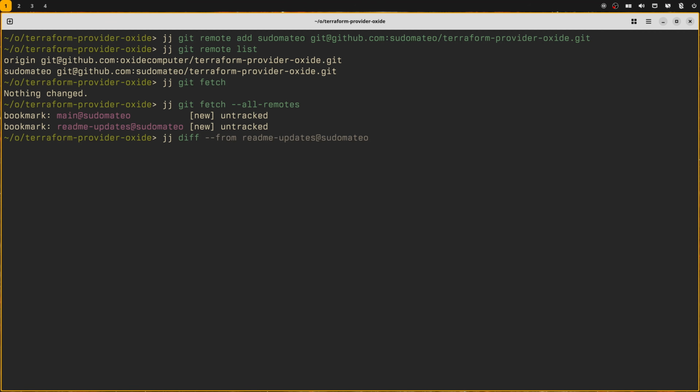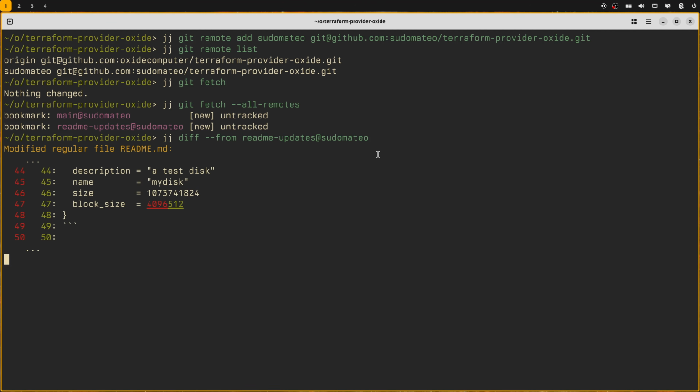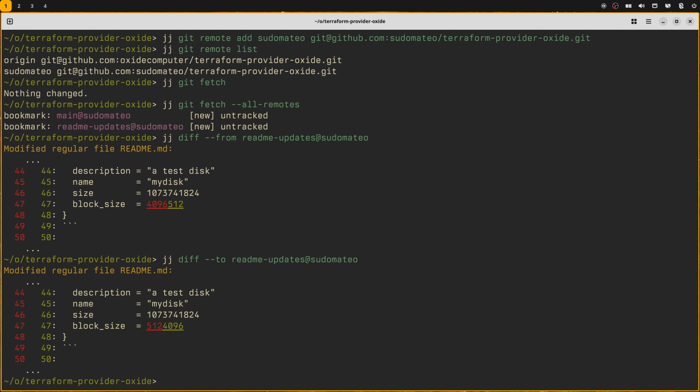And if I wanted to see what the difference is there, I can do jj diff --from readme-updates@sudomateo. This is bookmark at remote. And you'll see that the only thing that I did here was change this right here. But you got to be careful because I did from this. So technically I'm seeing the reverse diff. If I wanted to see it correctly, I'd have to do to, right? Because you want to do it from your main to sudomateo, not from sudomateo to main. It really depends on how you want to view the diff, but the correct real diff here is this bottom one. So just be careful when you're using jj diff because from and to can be a little confusing if you're not used to it.